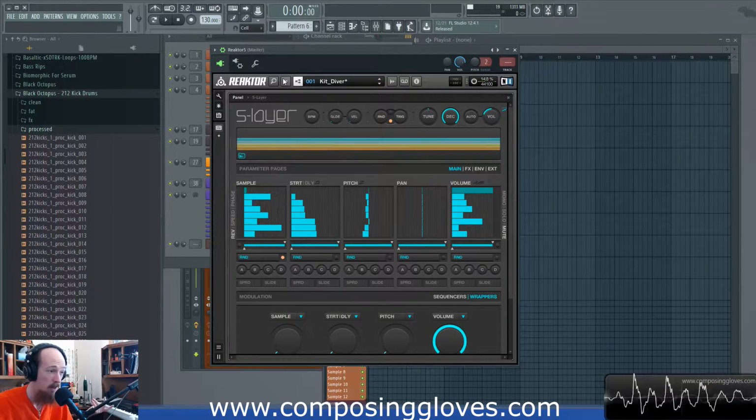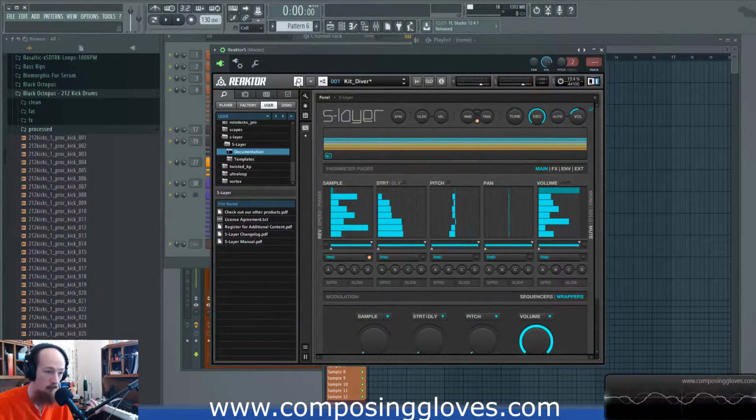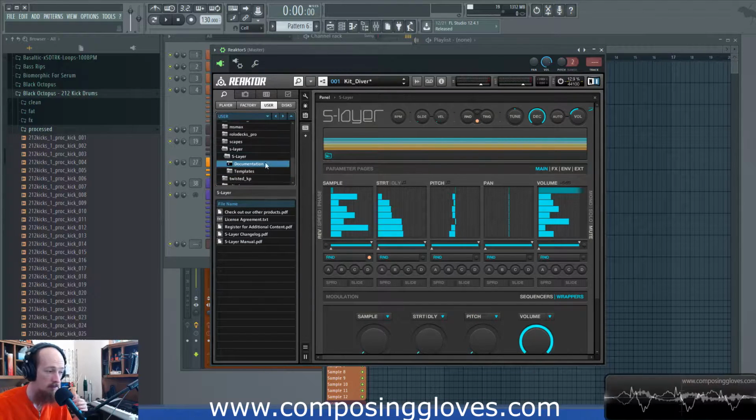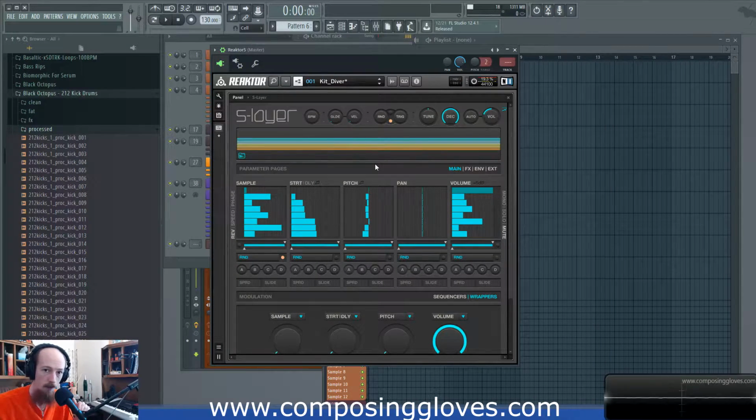I expect you to know this is the browser icon. It opens up the browser, this little magnifying glass you can go through here, and I'm assuming you can get S layer open. Take a look at the manual that comes with it. It's very, very good, but we're going to be going over all the functions and features as well, just if you have additional questions.